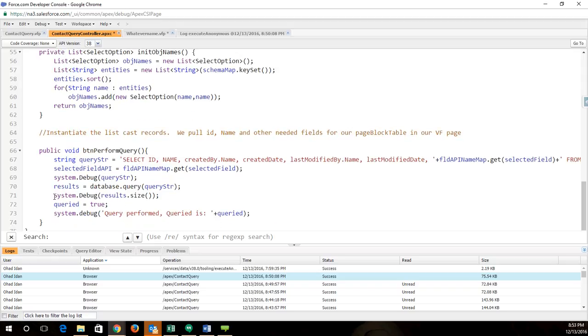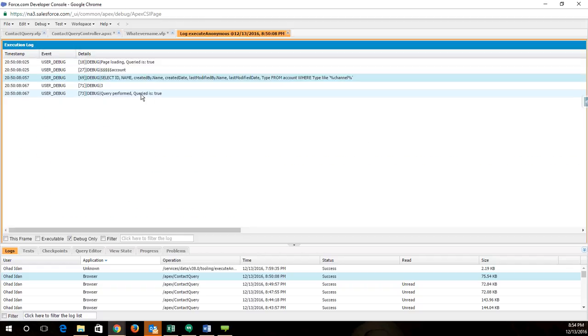I actually return here the system debug of the size. How many records did we find on this query? I changed query to true, and that's pretty much it. And I say queried perform, queried is, and then I have this true showing back. So if we look at the log, queried perform, queried is now true.